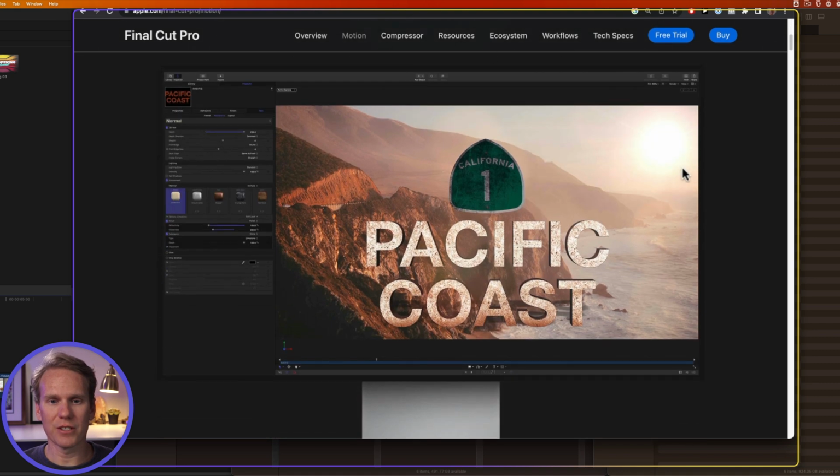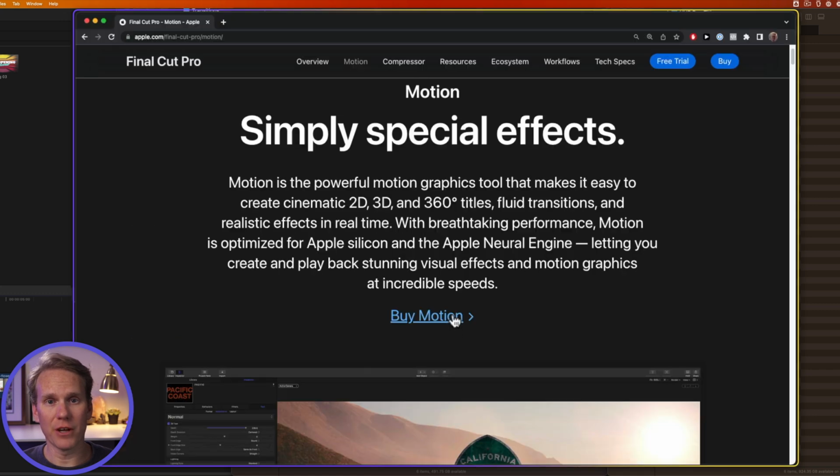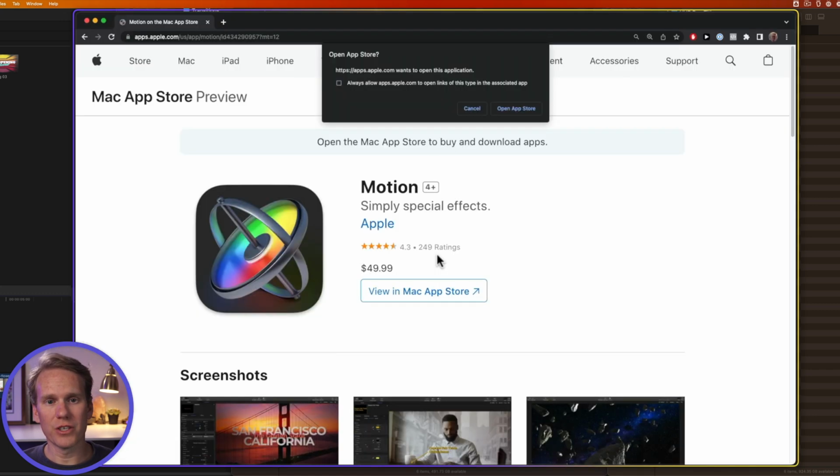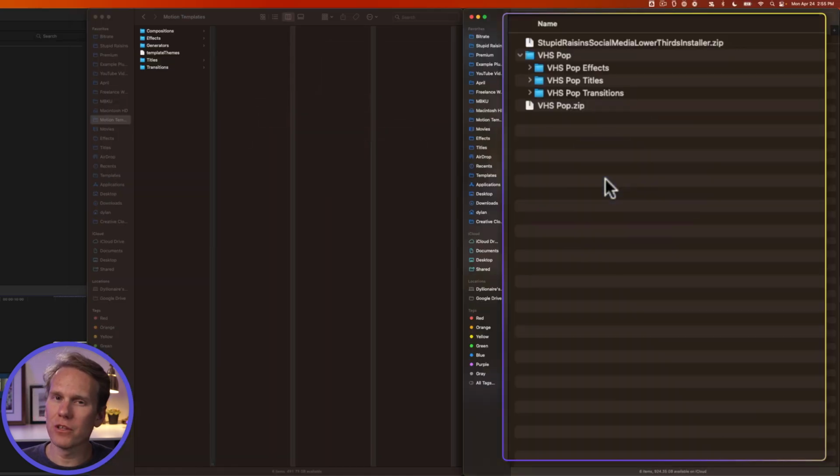It's a motion graphic software that Apple owns, and we can use it to add our plugins or save our plugins in Final Cut Pro. Motion is $50, so it's a pretty good deal. If you don't have it, no worries, but this is just another way that offers a little bit more flexibility.